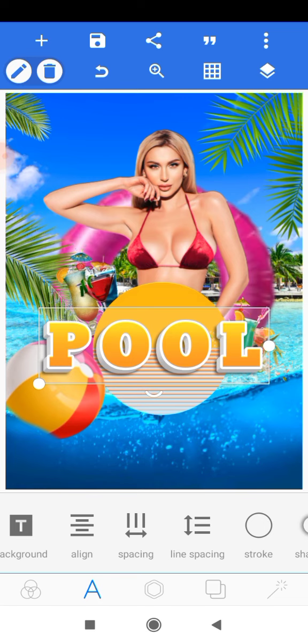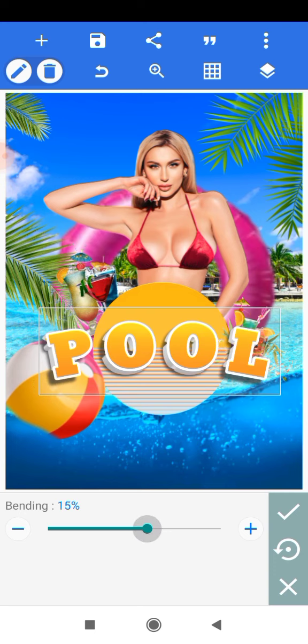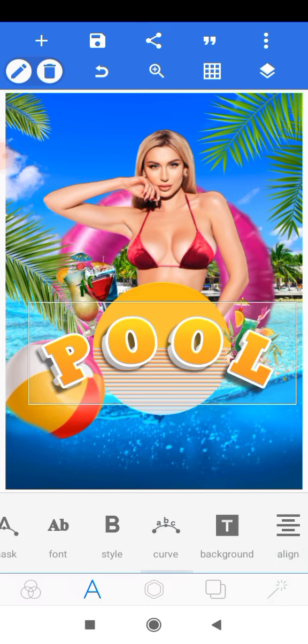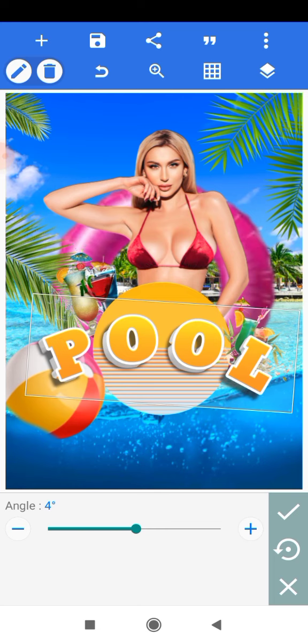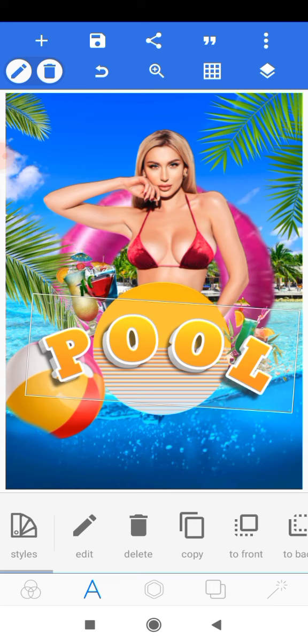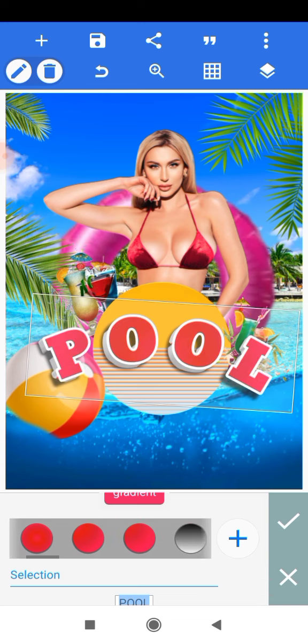So we have it here this way, and then we'll head on to curve, and we want to increase the curve this way, and we have it nicely at 35, and we'll check, and we want to head on to rotate, and we'll just rotate it a little bit because we want it to balance, and we have it over there nicely, and we'll check. And the next thing we want to do is head on to color, and we'll change the color of this to a gradient color. So we have this gradient, and we'll be using this for this design, and we'll check.